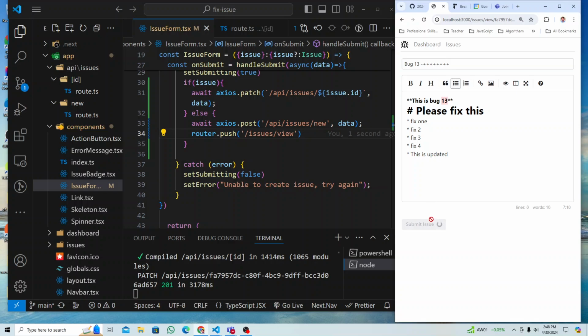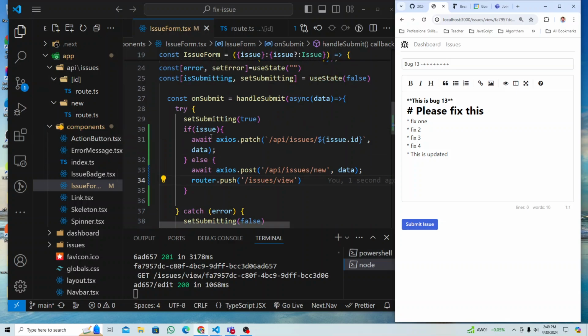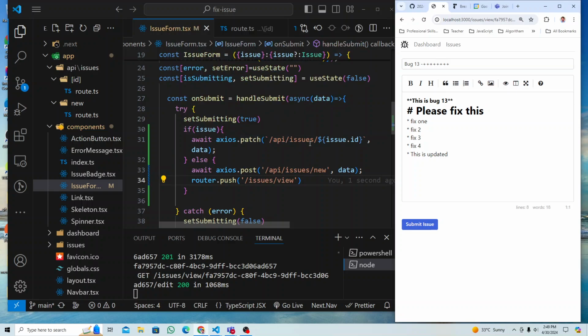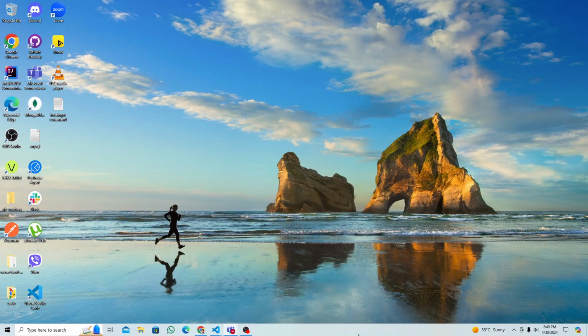I don't know what happened. Is that okay? It did not go through. Let's see if issue, right? If there is an issue, then await axios.patch API issues slash issue ID, and then you're going to send the data. Okay, let me test this API, right? If that is working, because something looked like not a good idea.